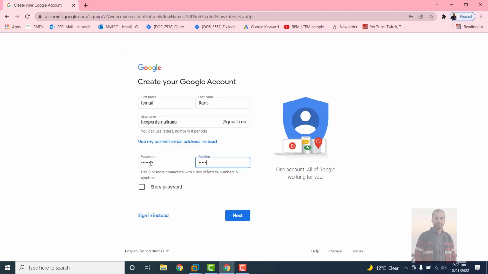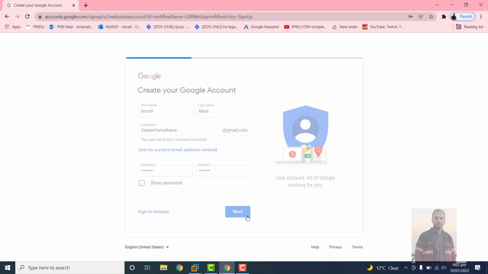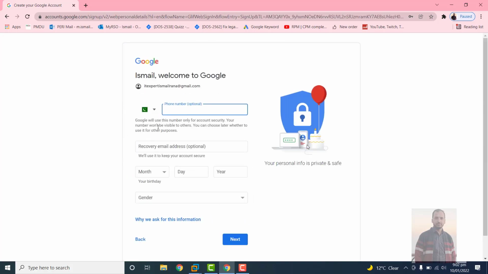Confirm your password. Okay, then click on the next button. So the phone number is optional. You don't need to provide this phone number. And the recovery email is also optional. So don't put this email ID.